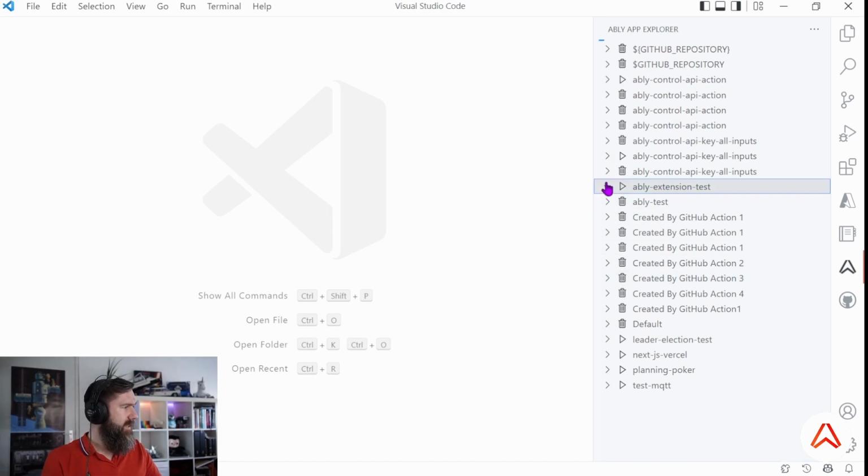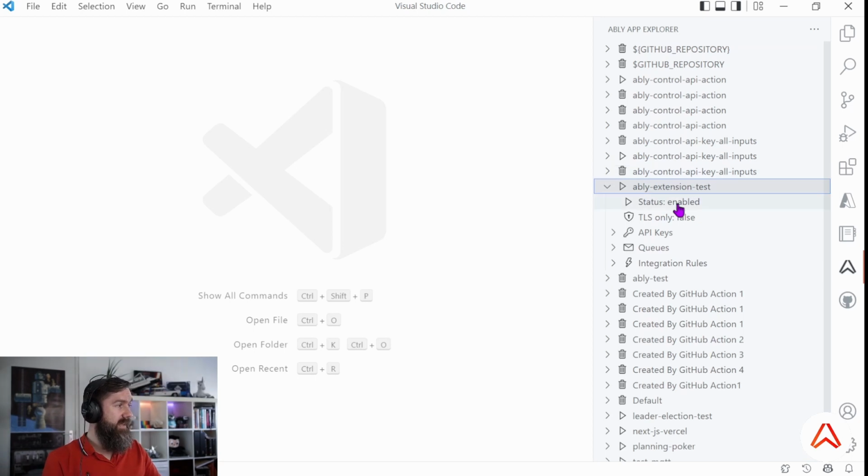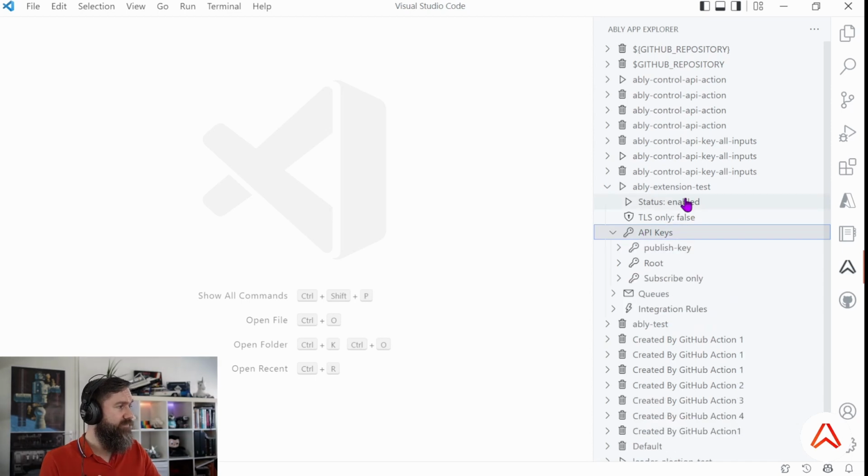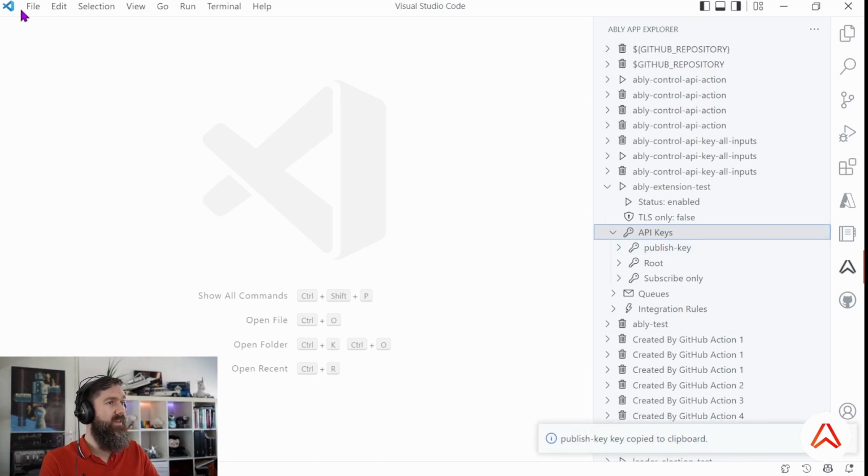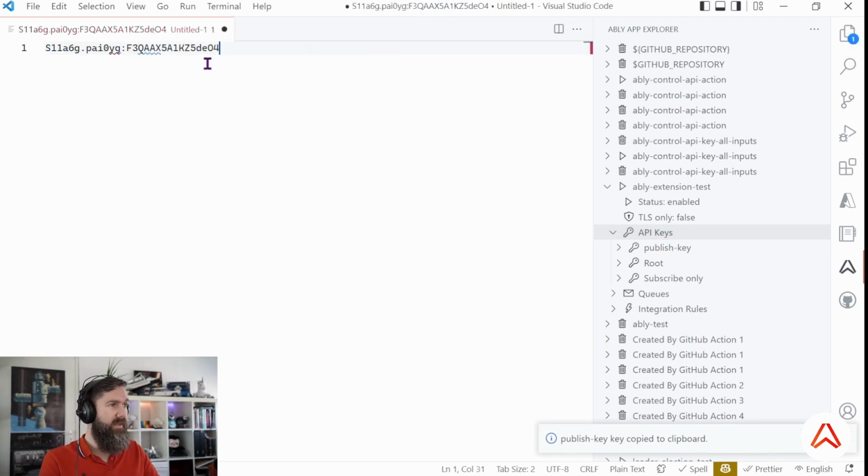So let's expand on this one, the Ably extension test. Here again we see that the status is enabled, that TLS only is set to false, and then we can drill down into some other aspects of the application. For instance, we can look into the API keys. Here we have 3 API keys, and if you hover over them, we also see that we can copy this value. If you click this, copy to clipboard, now the key is copied. So if you create a new file, we can paste it in. So if you need access to your API key, you can easily copy it using the extension.